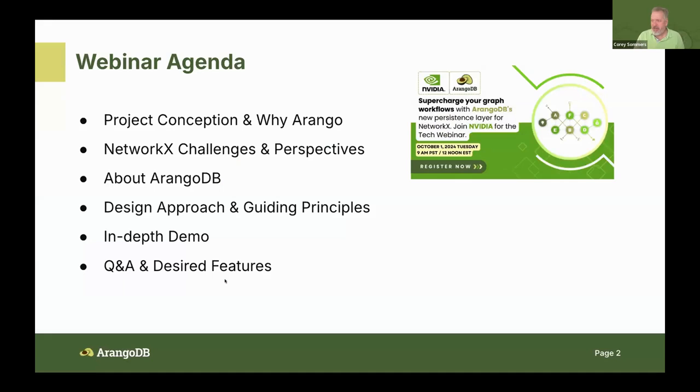So let's get started. In terms of an agenda today, we are going to, first of all, give you some background on how this all started. And we'll be hearing from the NVIDIA folks on thoughts on how this began and why Arango was the right selection for this. We'll look at some of the NetworkX challenges and perspectives on why this is needed. I'll give you a little background on ArangoDB for those of you who don't know much about us. We'll look at the design approach and guiding principles. So kind of how did we go about doing this the way we did?